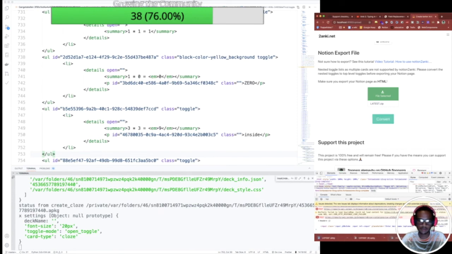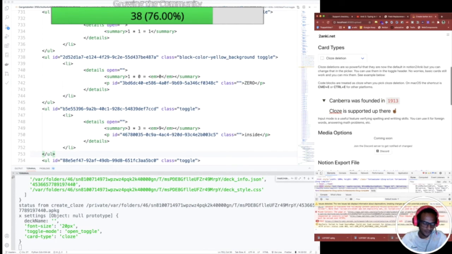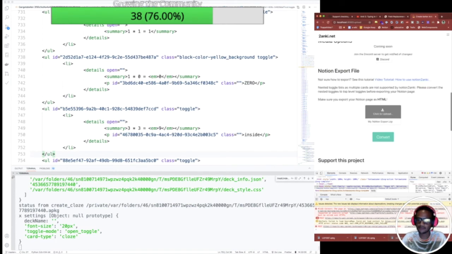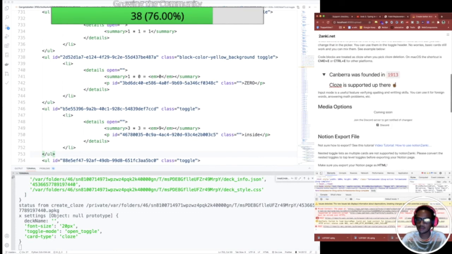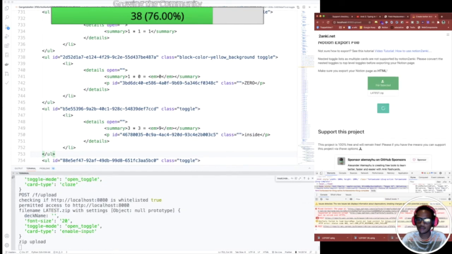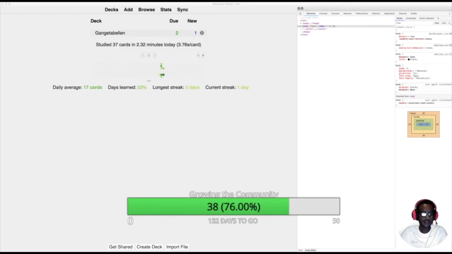To download, and of course I picked close, which is the default. Let's pick latest again, and let me double check. Treat underline as input, convert. It says open toggle there, cool. So we can go to Anki and then import this thing.